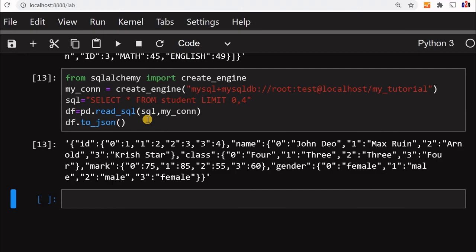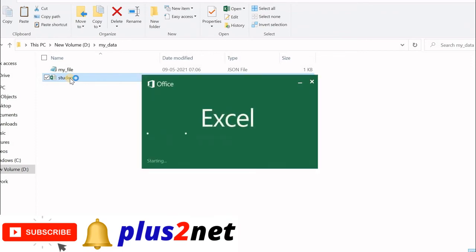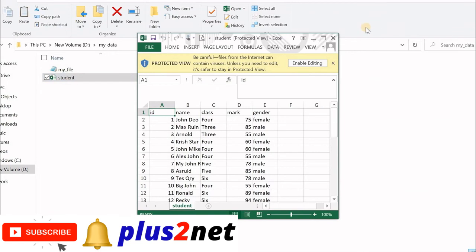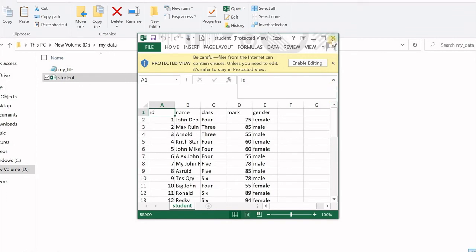Now let's take it from an Excel. Inside my D drive, my data directory, I have a student file. So I'll just open this for you. You can see there are 4 or 5 columns. This is my student, and you can see the records are there. I will read data from this student file and display the JSON string.